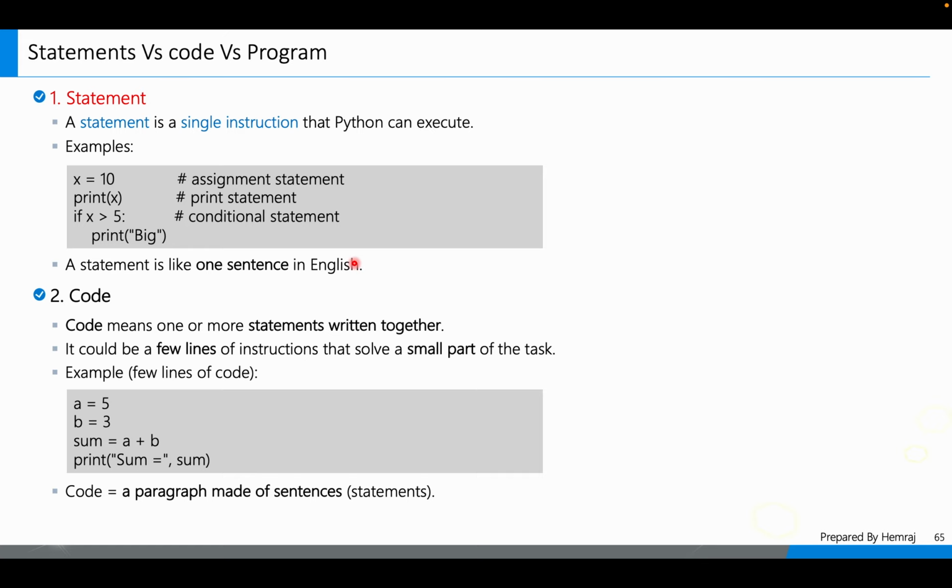Suppose we have a book, and the book has a number of paragraphs, and each paragraph has a number of lines. Taking this example, a statement is one sentence, code is a paragraph, and a program is a book on any topic. This is the relation between a statement, code, and program. A statement is a single instruction that Python can execute.